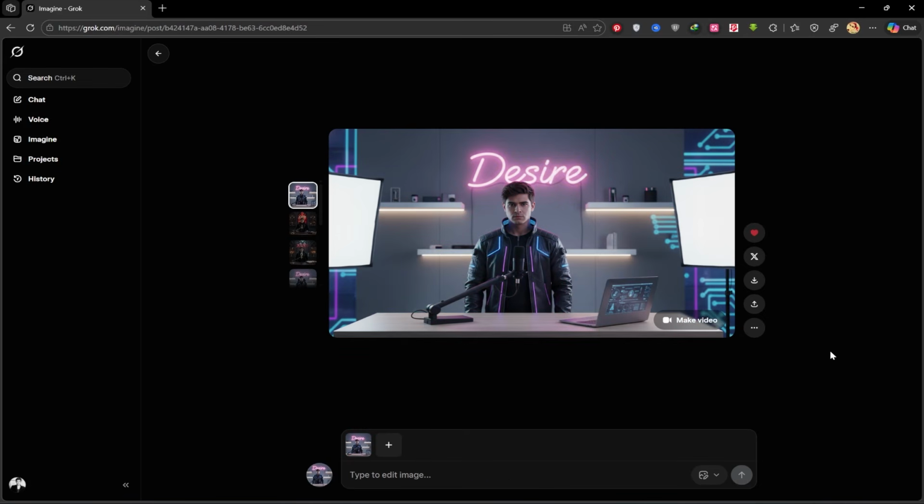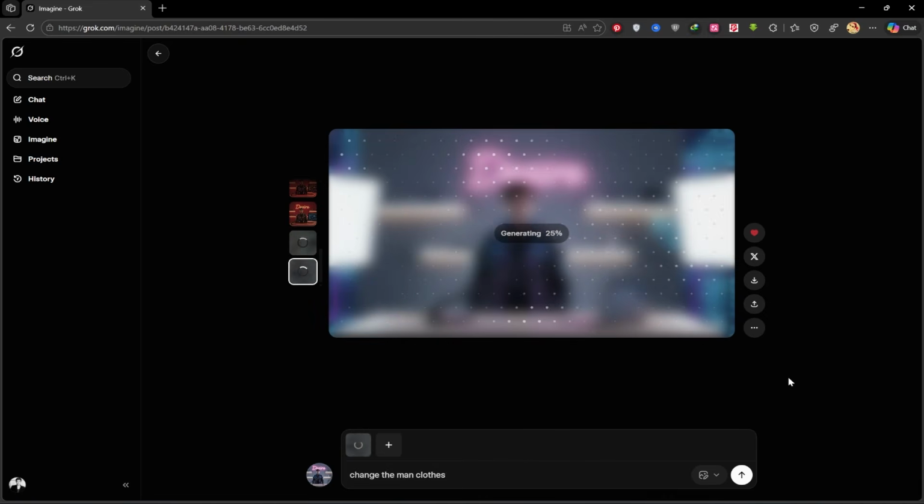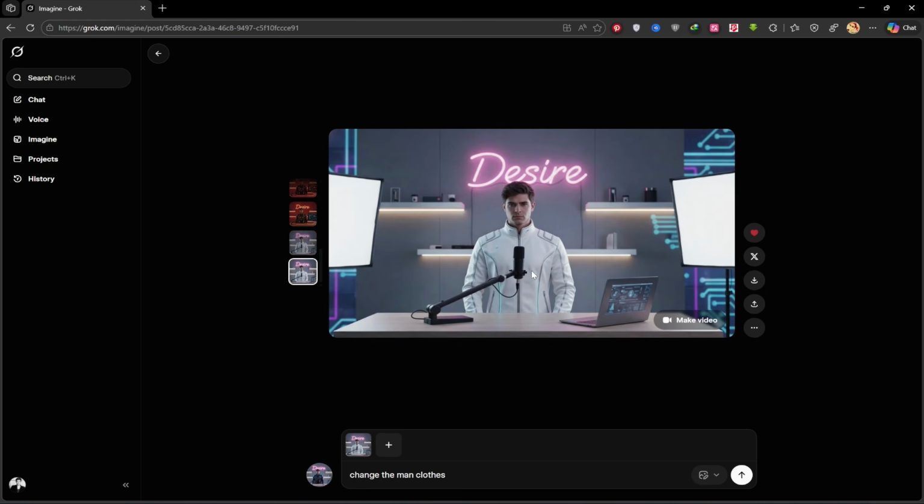Now, I want to change my own clothes. I'll type, change the man's clothes. Notice that I'm using very simple and general phrases so that anyone can follow along. Pros might write much more complex prompts, but Grok understands exactly what I want even with simple words. See? It only changed the clothes.